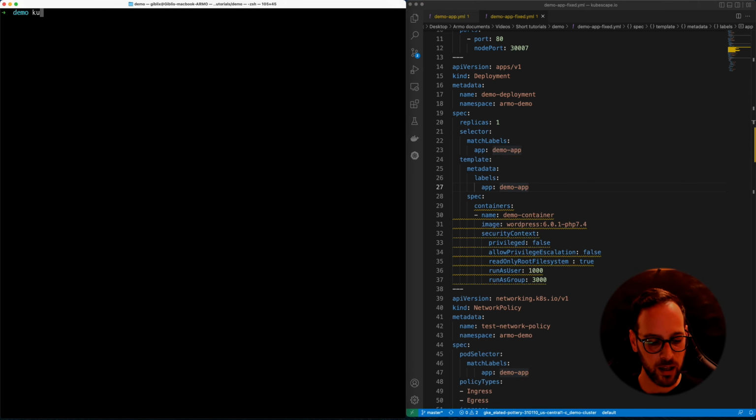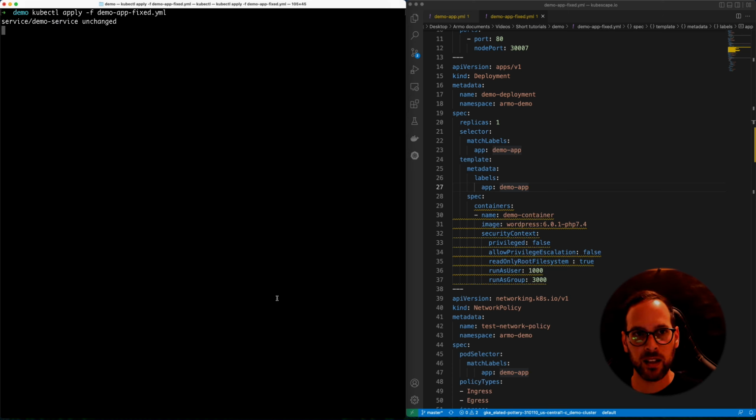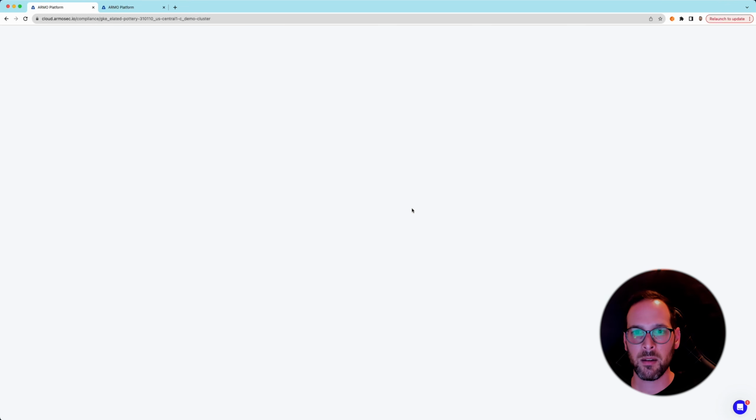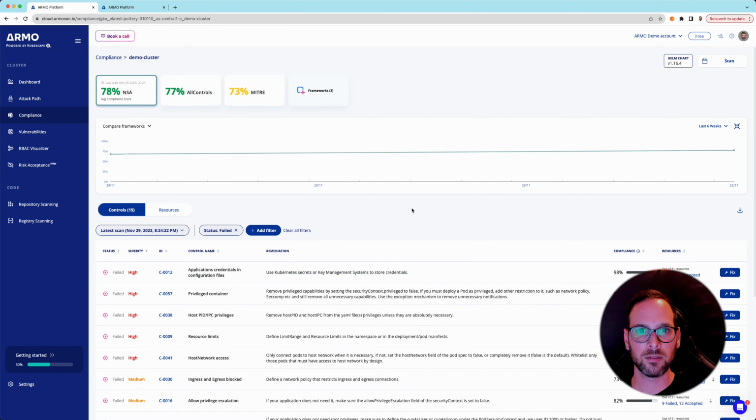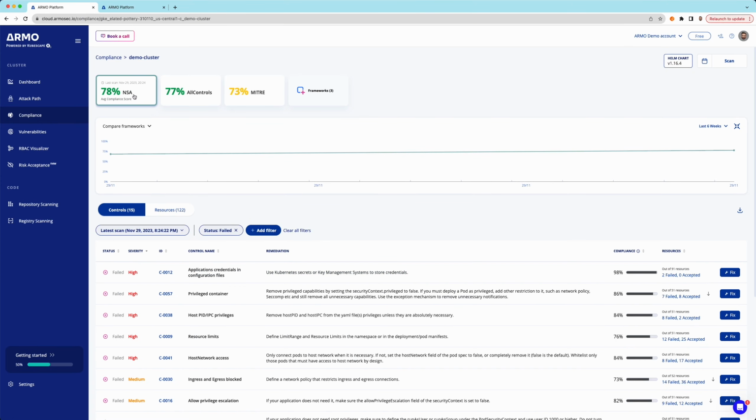What I'm going to do right now is apply this fixed version. And let's see how it affects my compliance score. What we can see is the NSA compliance score increased to 78%, and specifically for the privileged container control, it now says 7 failed instead of 8. And this is how you improve your compliance score with ease.